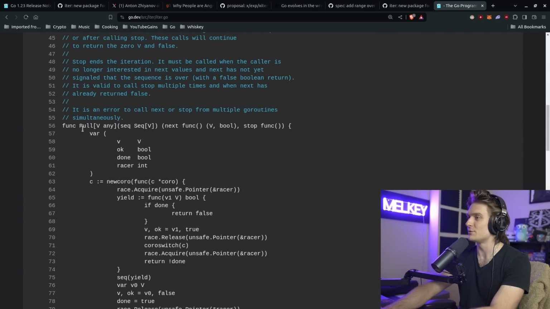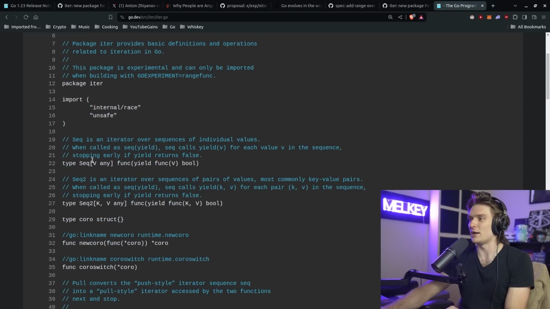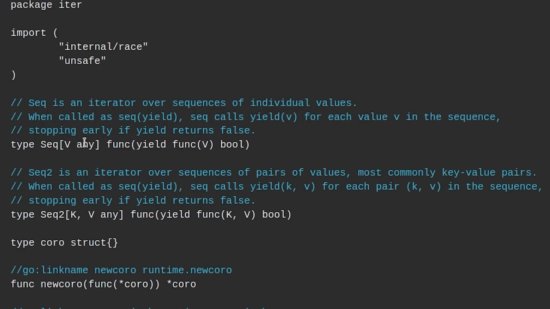And it also introduces two functions called Pull and Pull2. And you may be looking at these, why is it one, two? Basically, this means the number of variables this iterator function is able to take in. So the signature for Seq takes in one, which is v, whereas Seq2 takes in two, which is k and v. You can see here, for each pair in the sequence.